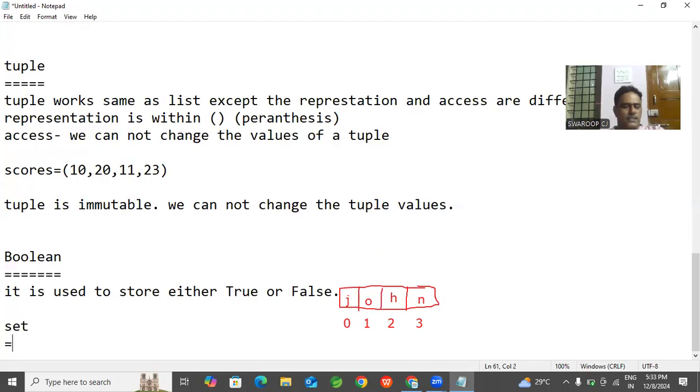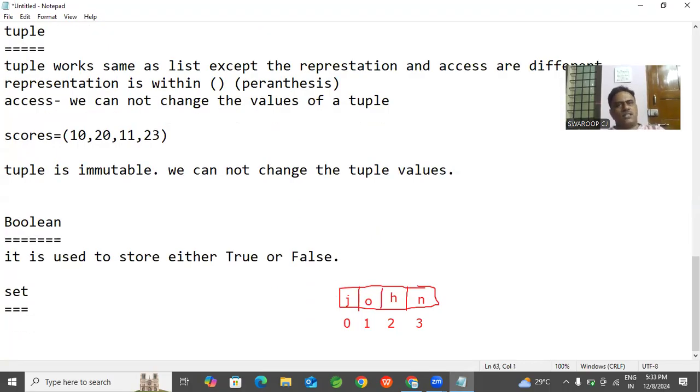And coming to the point, the next data type is set. What is a set here? A set is also one of the linear data structures where we can store the same type of values, same type of data, or different types of data.